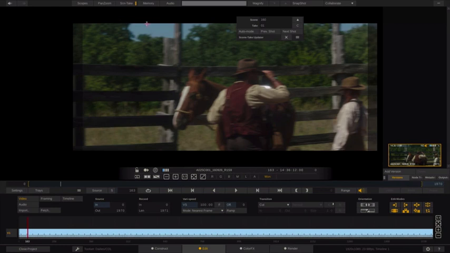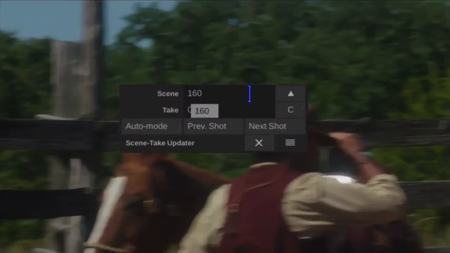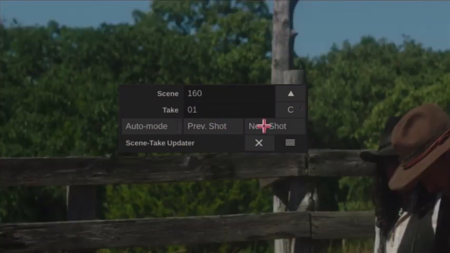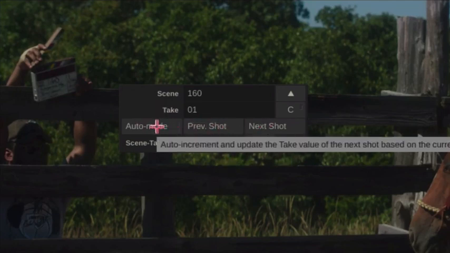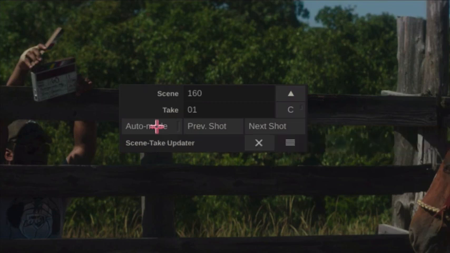You are going to be able to either specifically assign a scene and take number to every shot, or you could simply assign the first one, and as you go through from the first shot to the next shot or to a previous shot, you can actually have Scratch auto increment the next take based on the current take. So Scratch will do all of the legwork for you.